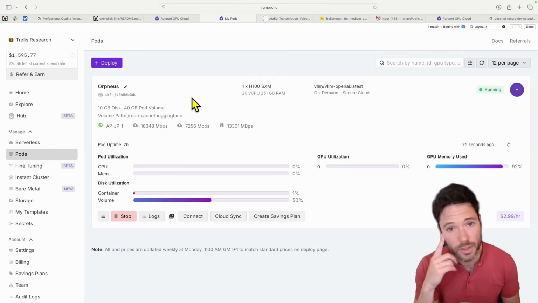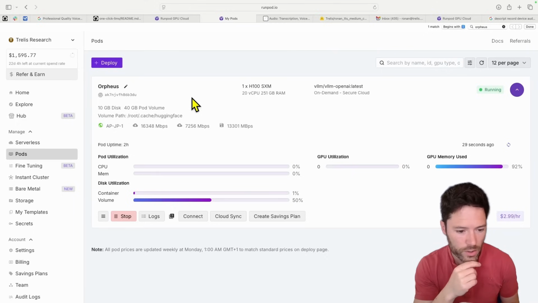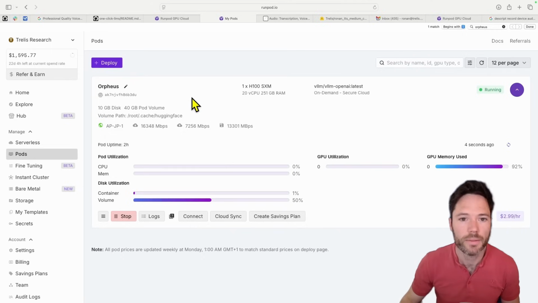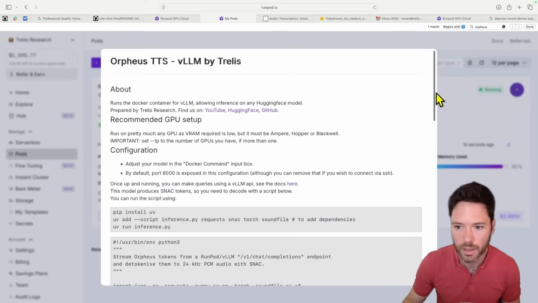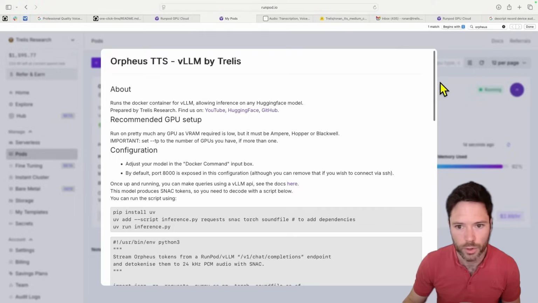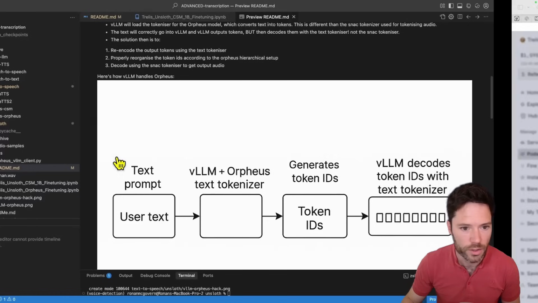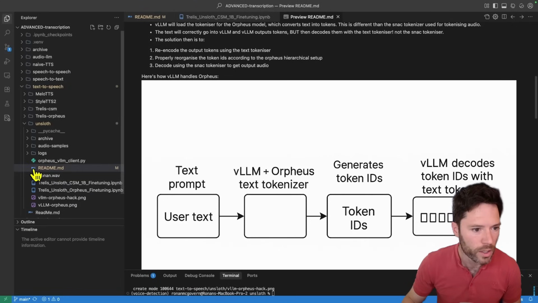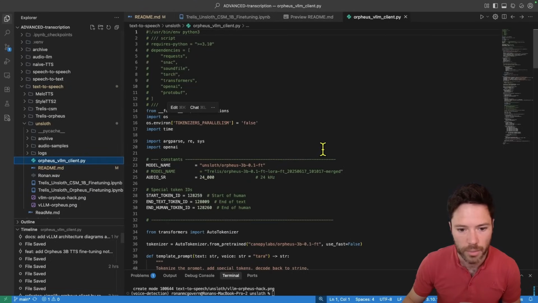Now, what vLLM does is it exposes an OpenAI style API on port 8000, and that port is available through Runpod's external proxy. So we're going to need a script that's going to allow us to hit that. Now, you can check out the script if you go to the README. I've put a copy of it right here. But I'm going to go through it because I've also put a copy of it into the Advanced Inference repo. And the script is called Orpheus vLLM Client.